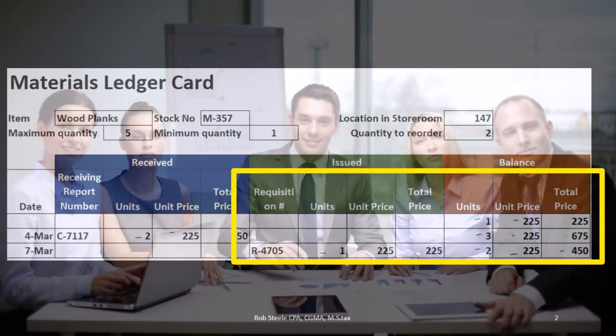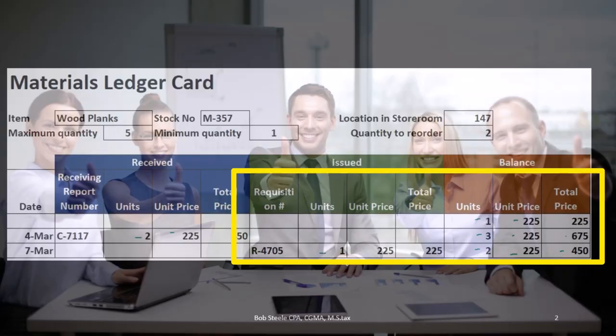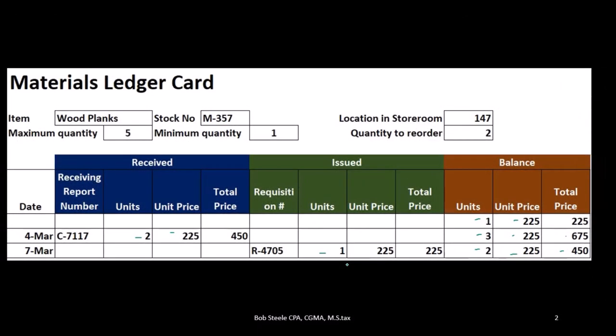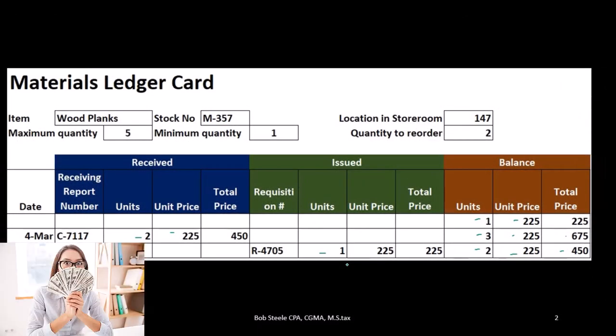Now it's going to be applied from the materials to the work in process GL account and be supported by a job cost sheet, as opposed to being tracked in just our materials ledger.